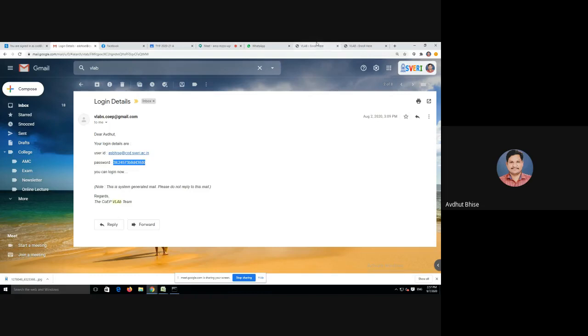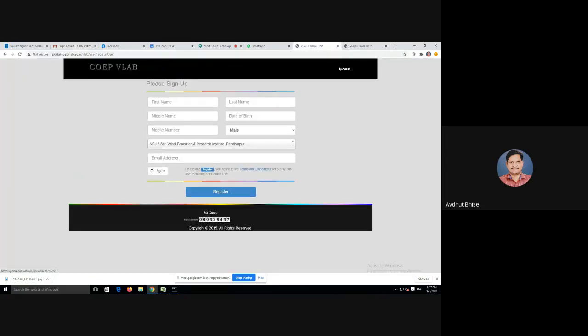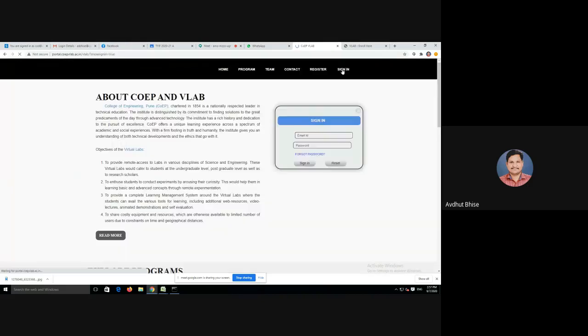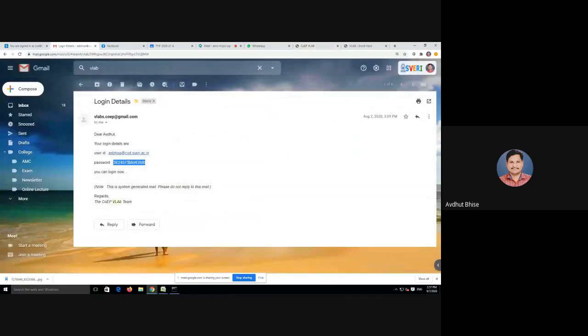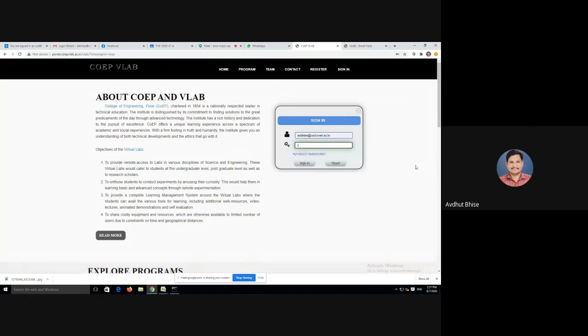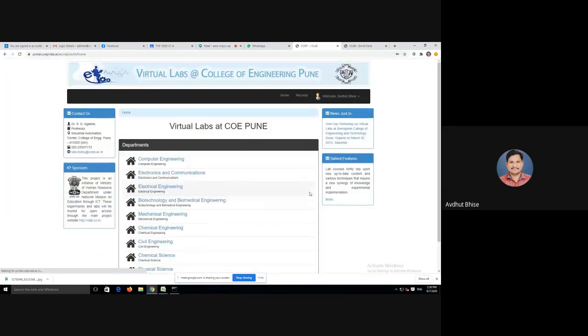Then come back to the main page. Click on home. Now click on sign in. Now you need to provide your email address and the password which you have received. When we sign in, you will see a page like this.